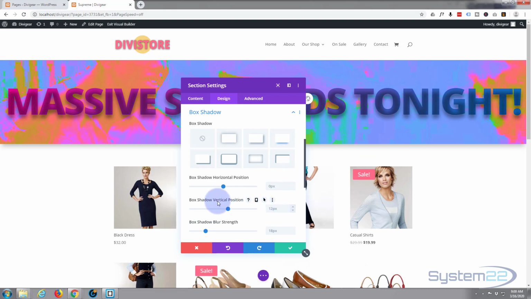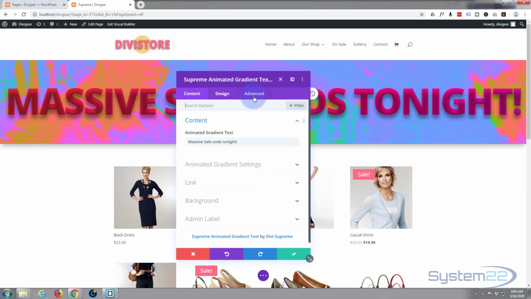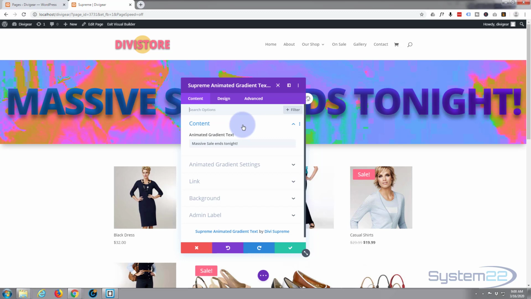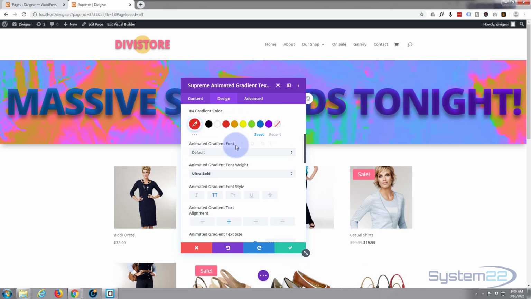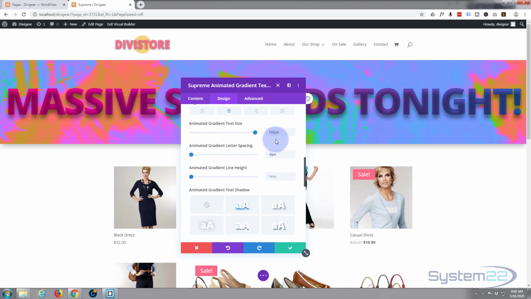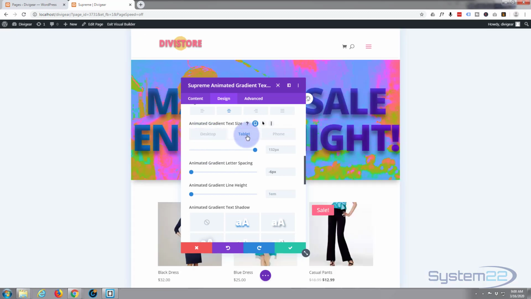Now the only other thing you might want to bear in mind is on different devices you might want to change the actual text size itself. Let's get out of the section. We'll go back into the module and I'll just demonstrate how to do that. So we want to go to our design and to our animated gradient text. Now here's our actual font size, text size here. If you roll over it with your mouse and just left click on the little sort of mobile phone icon there, it'll bring up a desktop, which we're looking at the moment, a tablet.